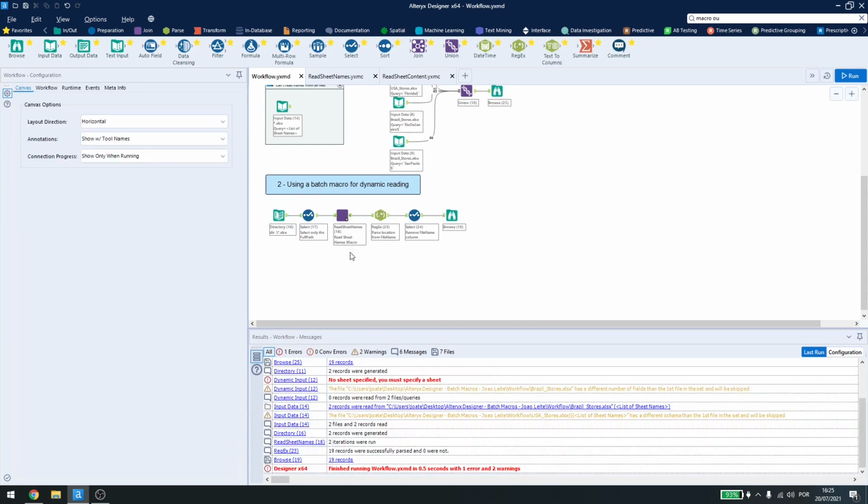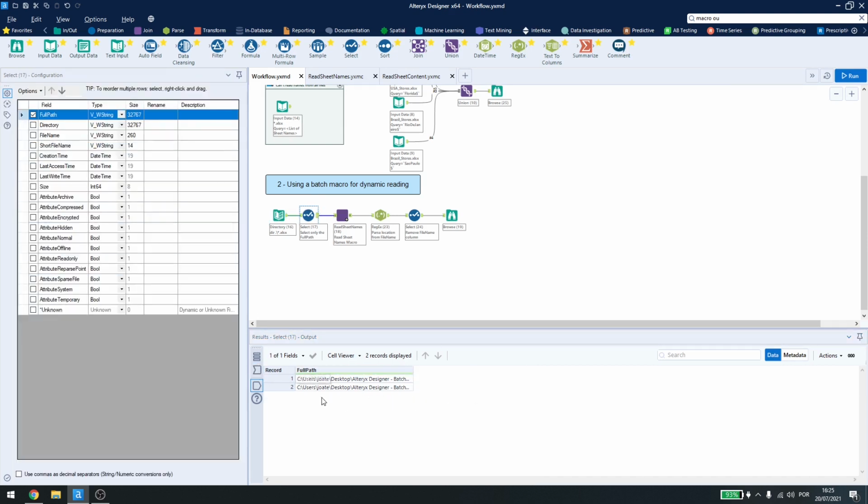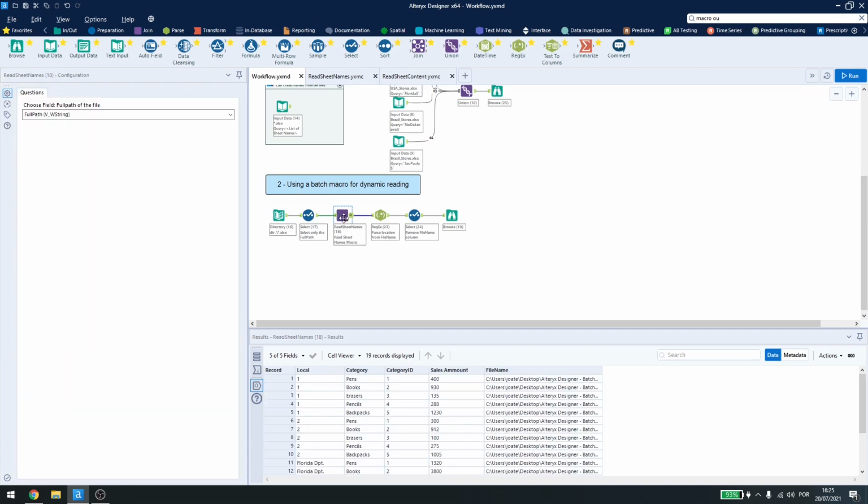In this batch macro here, I have a directory reading the files, so I can see here I have the two files. The select is just to let the full path, the other information is not relevant for me. And then I pass the full path inside this macro. Now, what is this macro and how does it work? If I click here, you can see that I have to select a field, which is called full path of the file, and I pass on full path. This macro is the read sheet names.